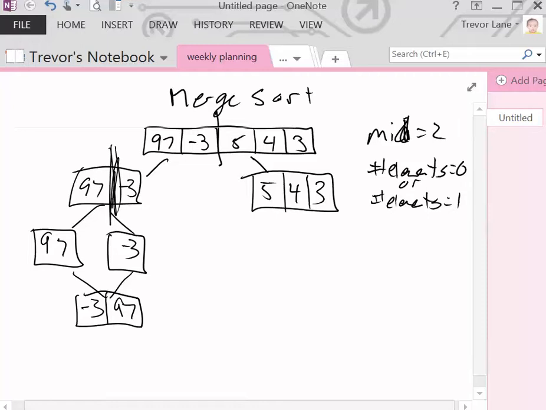So far we've merged this piece, but we're not done over here on the right hand side. So this guy can't go any farther yet because it has nothing to merge with. So we got to go back over to this side. On the right hand side, we find the midpoint. 3 divided by 2 is going to give us 1.5, or 1, because we don't have decimals in this case.